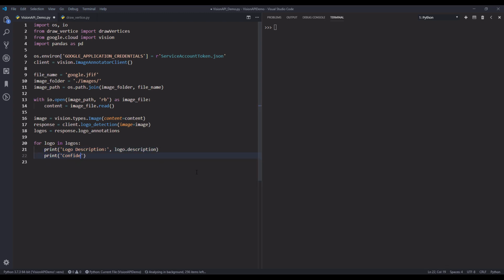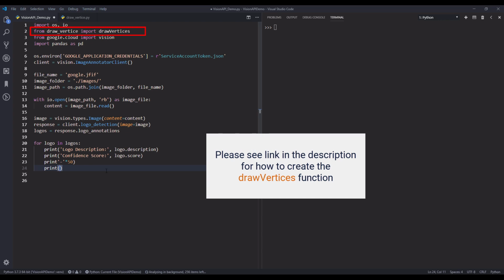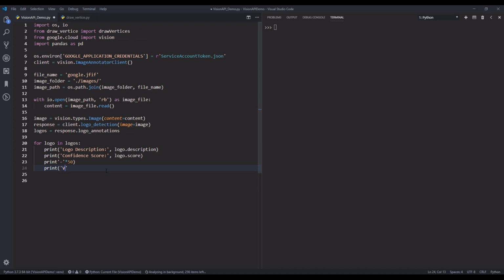You can also extract the confidence score, which should be logo.score. I'm going to insert a dash, and times 100 after the confidence score. And here I'm going to print the vertices. Then, using a function, I'm going to draw the square on the image. My first parameter is the content object, and then the vertices, followed by the logo description.